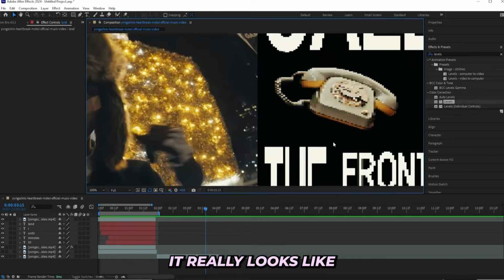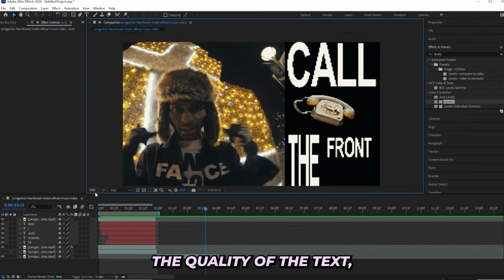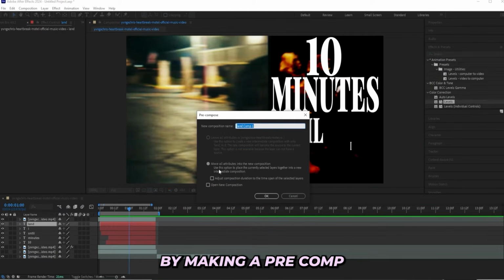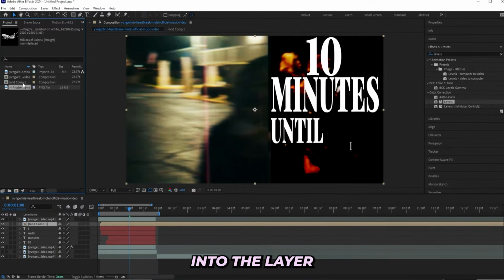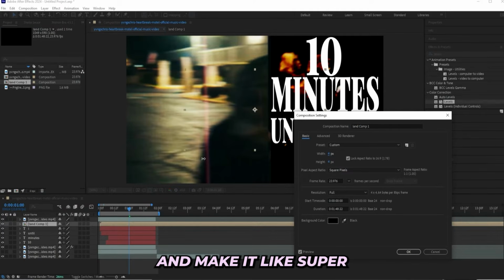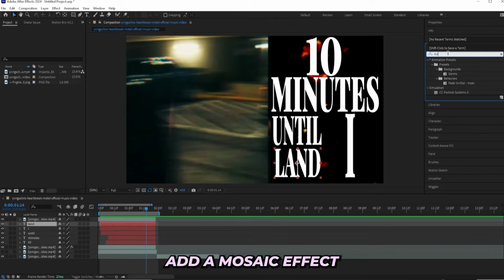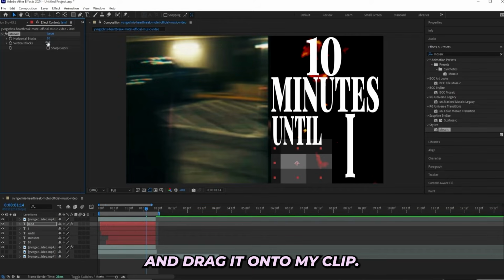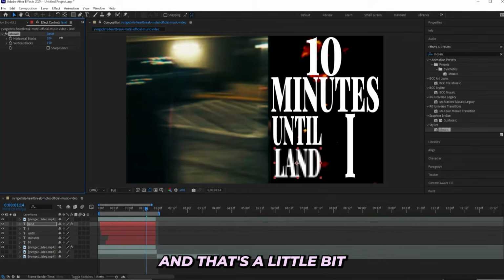But in this one, it really looks like they've just dragged down the quality of the text, which you can do by making a pre-comp and moving all attributes into the layer, and then just messing with the layer settings and dragging down the quality of the pre-comp to make it super low quality. Instead, I'll just add a mosaic effect and drag it onto my clip. Just turn up the setting to like 150, and that's a little bit too much, so let's do 200.